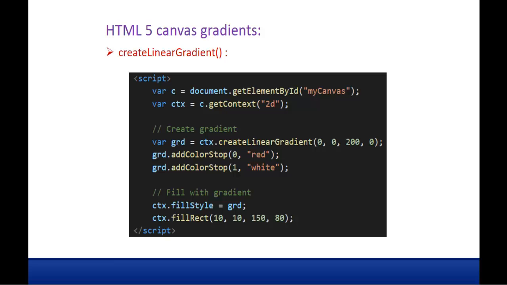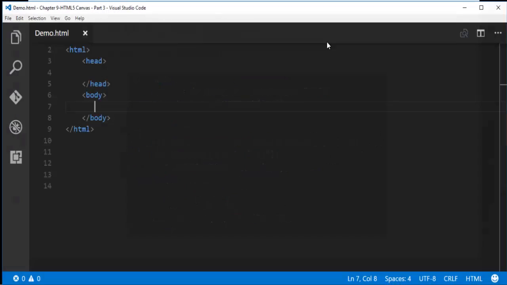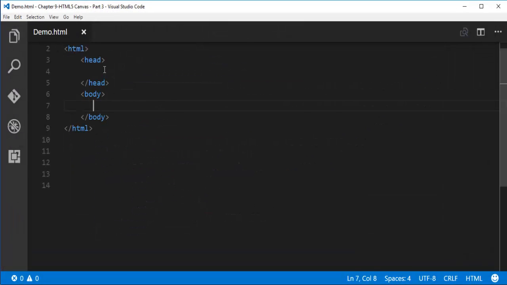So first, here is the piece of JavaScript code to get a linear gradient. And without wasting much time, let me jump into Visual Studio Code and show you a demo. In the head, let me give a title: linear gradient.